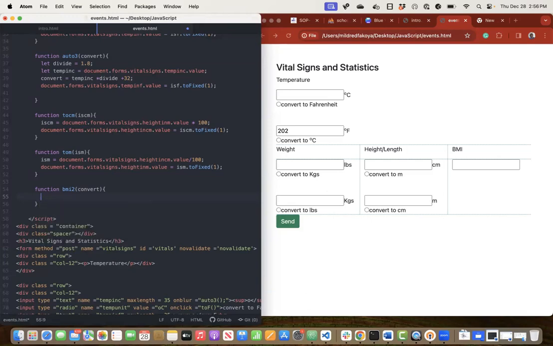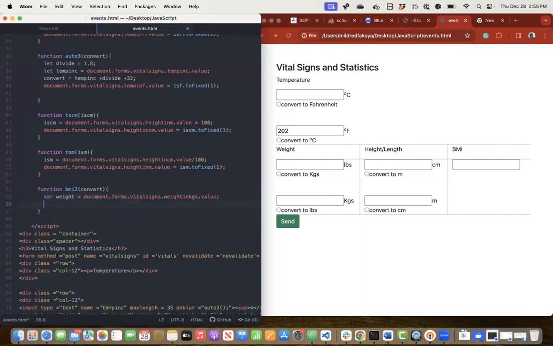I'll just use the var for now because I'm not sure if var is a problem. So I'll say var weight is equal to document.forms.form name vital signs.input field name, which is weight in kilograms.value. So we've gotten the value put into the weight in kilograms field.